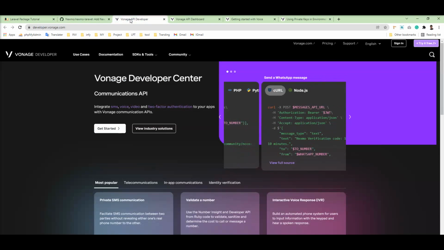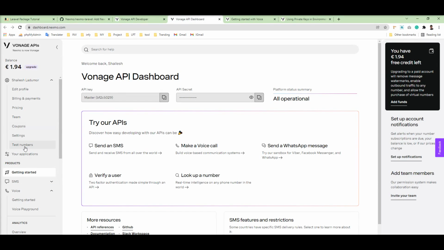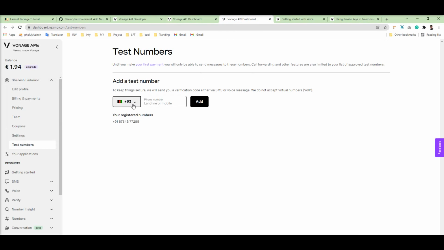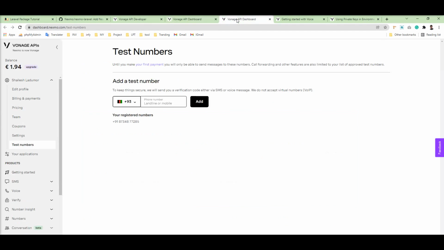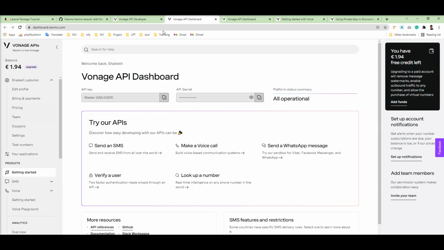And one more thing you need to remember, you need to verify your number in the test numbers here. You need to specify your country code and specify your mobile number for testing purposes. When you buy the plan, you don't need to do this. But if you are using it for testing, at that time you need to configure your number here. So don't forget it. Now let me specify my credentials into the .env. I configured my app key and secret into my .env file.